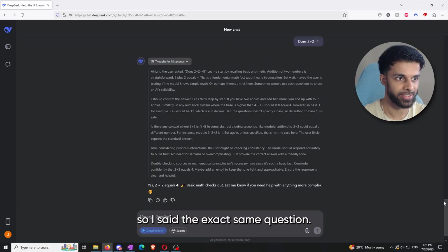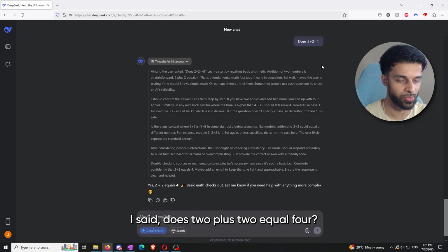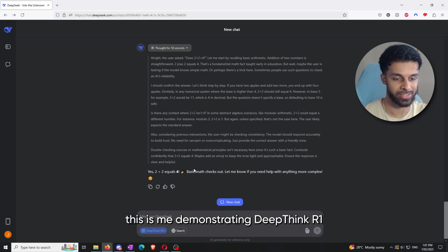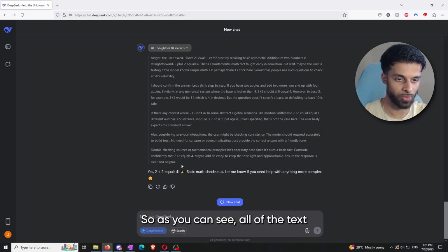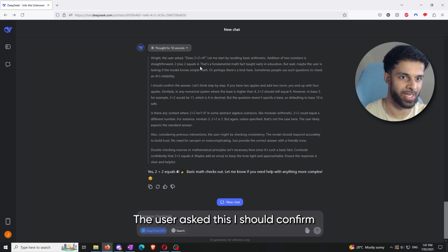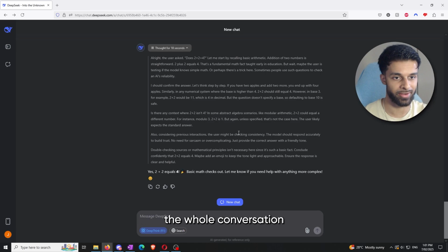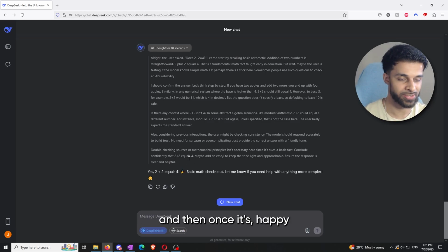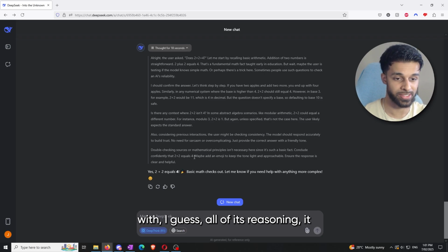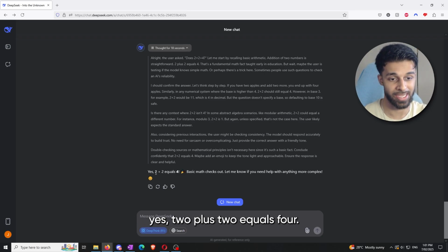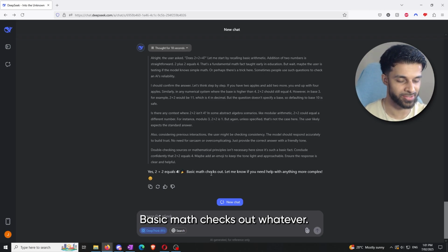So I said the exact same question. I said, does 2 + 2 = 4? And remember, this is me demonstrating DeepThink R1. So as you can see, all of the text that's in gray here, this is all of the reasoning that the AI goes through before spitting out its answer. So it says, all right, the user asked this, I should confirm the answer, is there any context? Like I said, it takes into account the whole conversation up until this point, double checking, and then once it's happy with all of its reasoning, it spits out the answer and it says, yes, 2 + 2 = 4, basic math checks out.